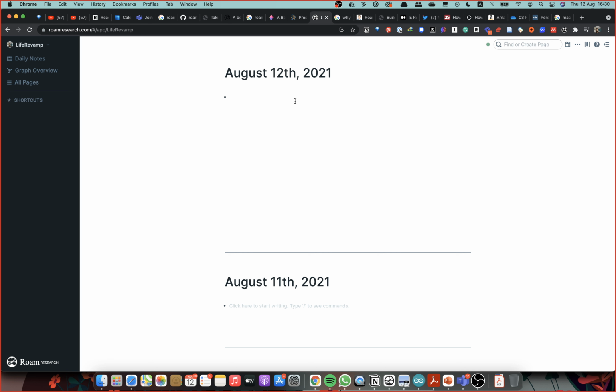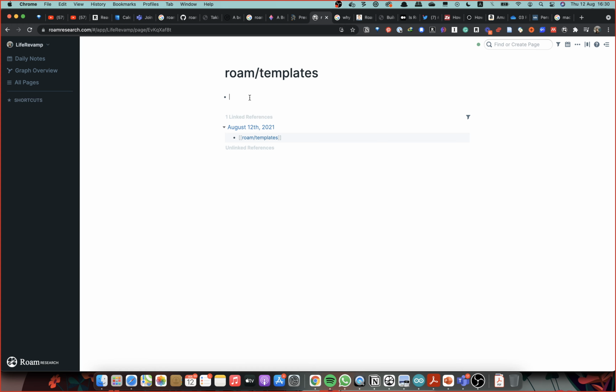So now, as an example, I want to read a research paper, and I want to create a template. So what I have to do is say Roam templates. There's a specific place where I can go and put my format. So I can put it here.